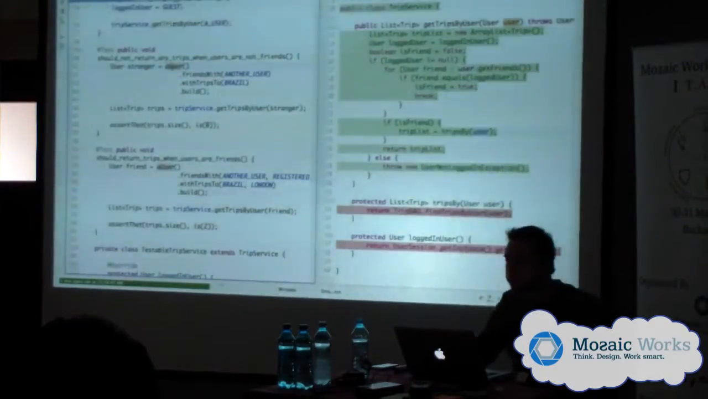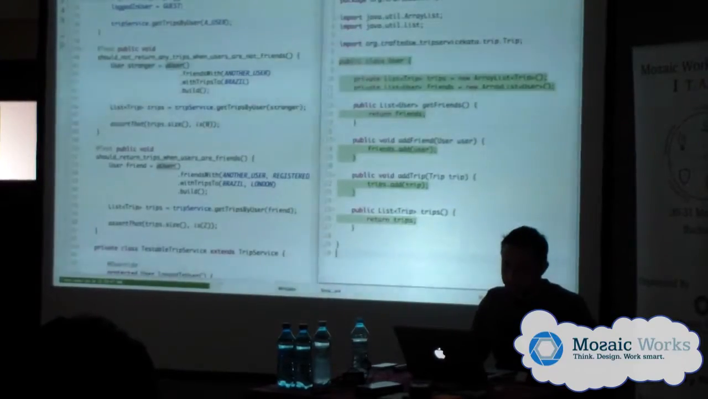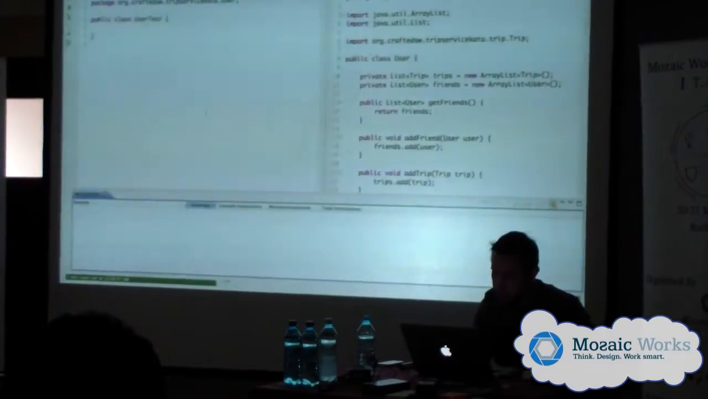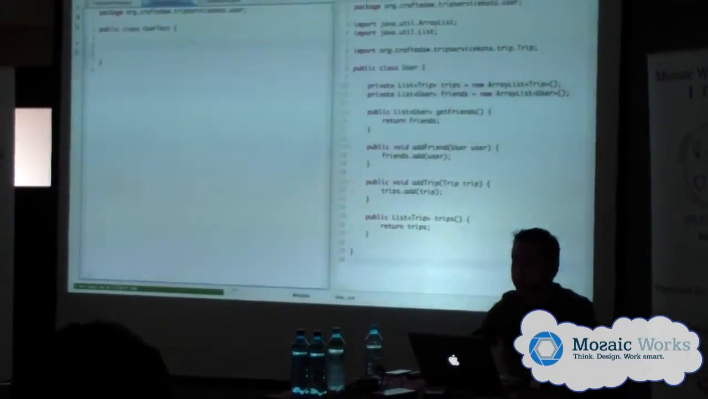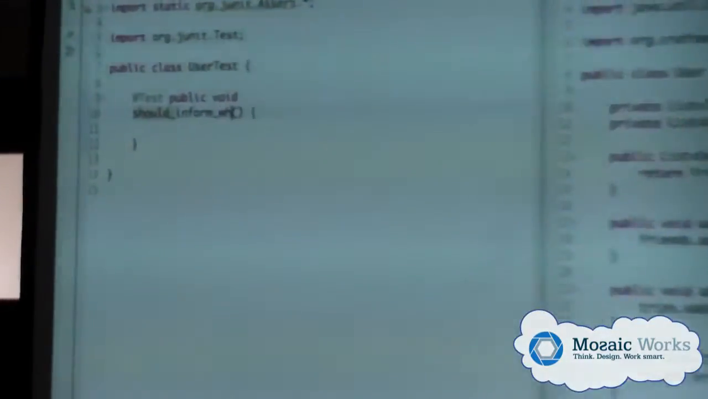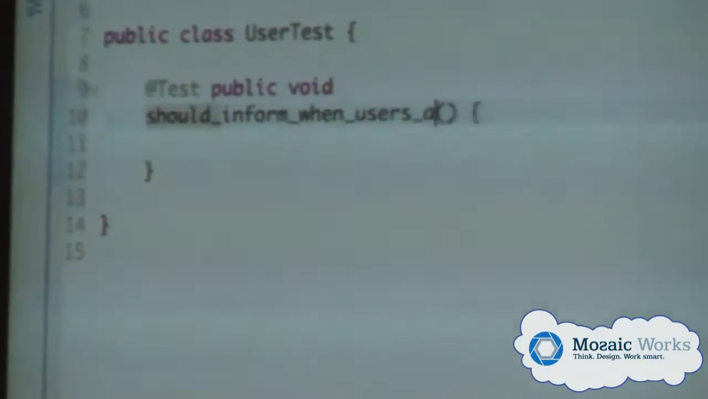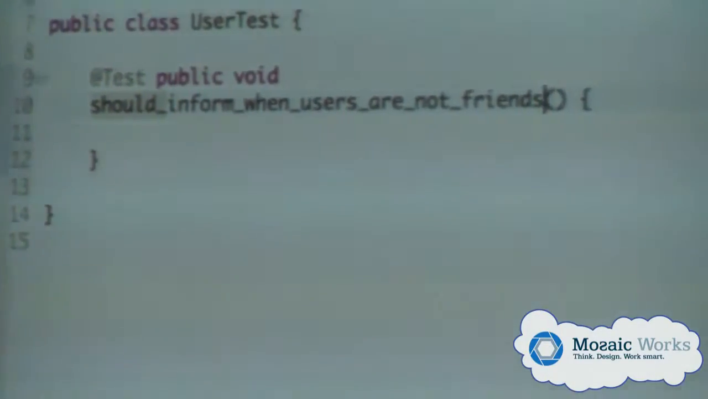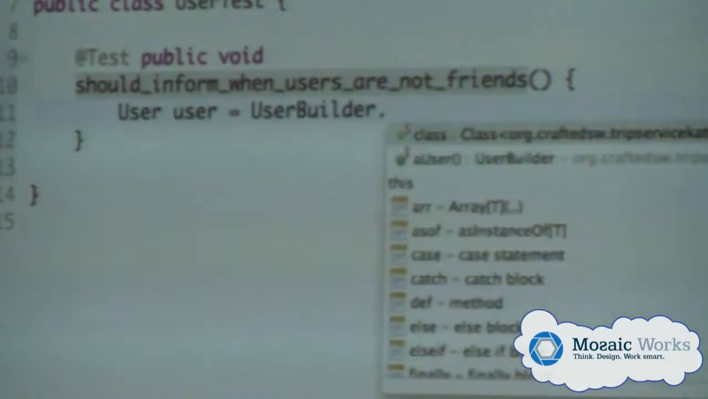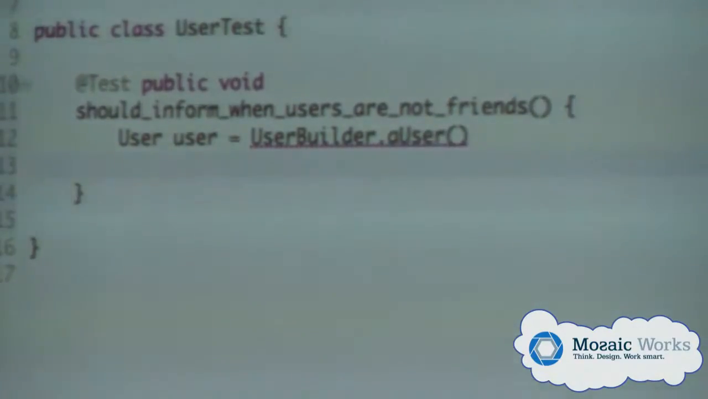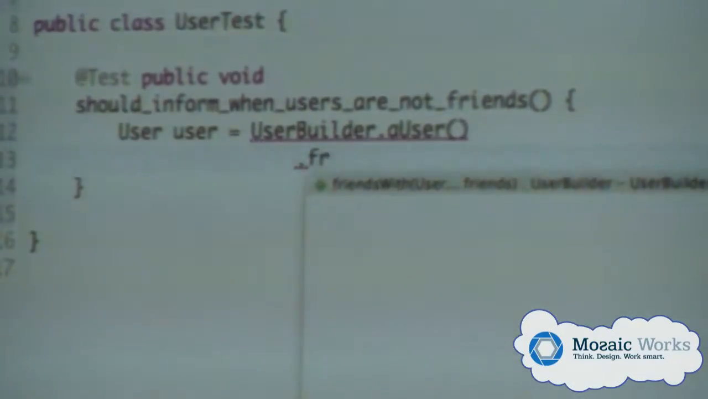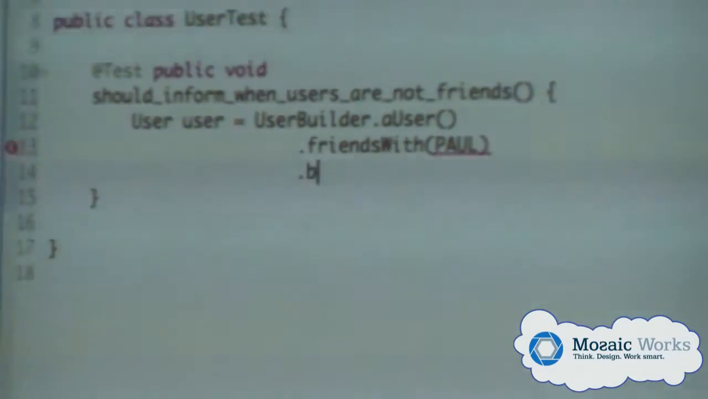And now I'm going to do TDD. So I have my user class, my user test. May I just remove my code coverage for now. So I want a new method, and I just go for the simplest test I can possibly write. Should inform when users are not friends. That's the simplest test I could possibly write. User. I can use my user builder now. That's pretty cool. Right? That's the cool thing about building the builders, because then you can use them in other tests. That is friends with Paul.